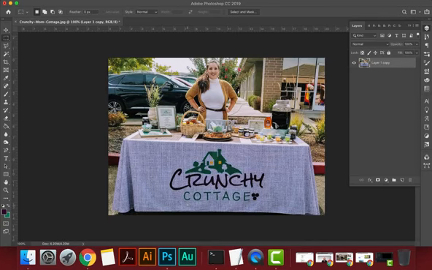I've removed strollers and people and all kinds of stuff. It's really helpful to be able to have this. So hopefully that helps you, and then you can just save the image. But that's all I got for you today. So that is the content aware tool.